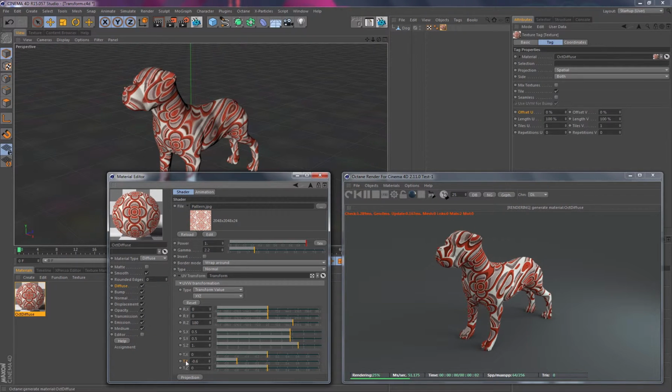Transform is especially helpful when used in conjunction with nodes from the generators group. It is an essential ingredient when creating procedural materials which are, by definition, greatly favored by Octane.